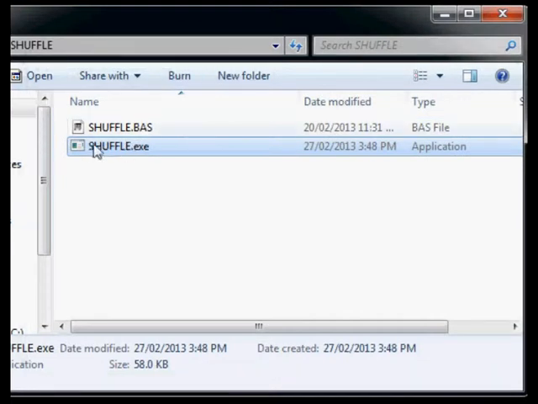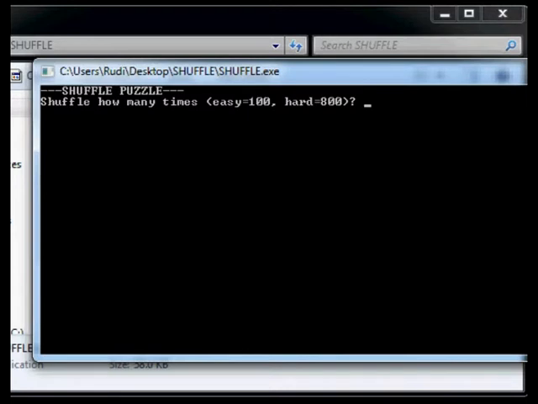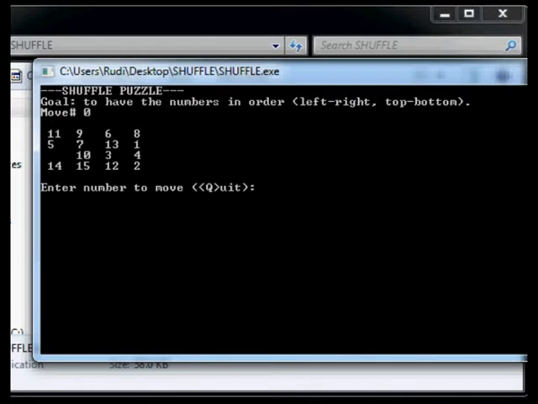I'll just do one last demo. Beyond 800, I don't think it makes too much difference how much the shuffle changes the board, but I'll just type this in anyway because it is a potential input. See, those numbers are all scrambled. So that's pretty much the game.